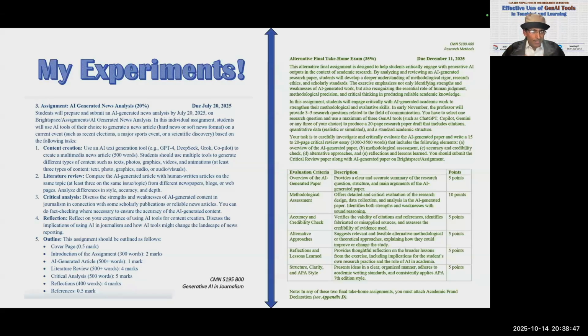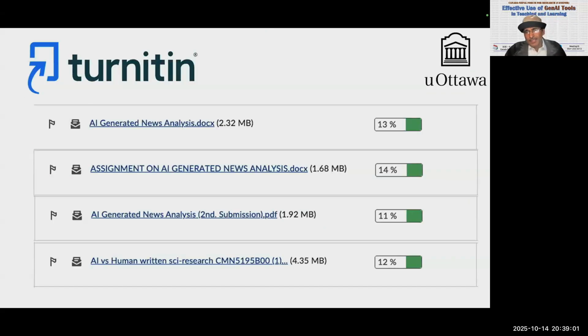So this is a kind of exercise that we are designing and experimenting, and we'll see what kind of responses are coming and what kind of improvements are required for the future. And there is Turnitin. The University of Ottawa and some other top universities in Canada have endorsed Turnitin also, and they embedded Turnitin in the assignment submission system.